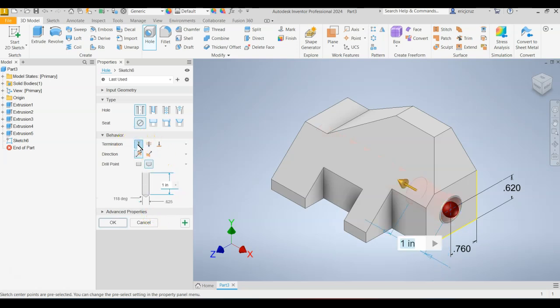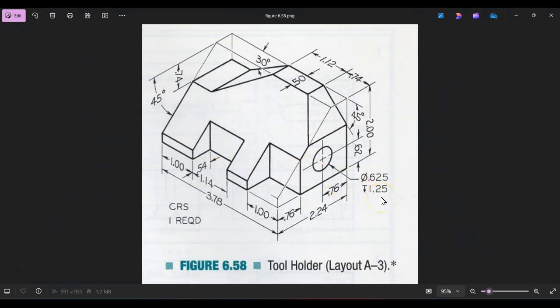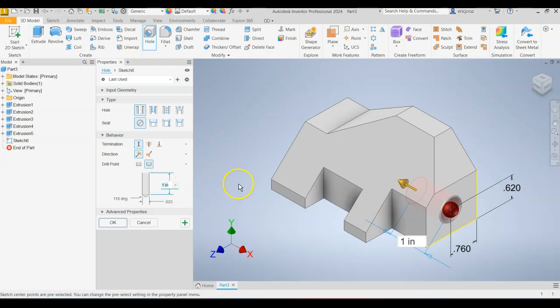And the depth here, it should show here. Let me hover over that. What's this going to say? It's going to say distance. And that was, let's go to the drawing, 1.25. There's no information about what kind of hole or drill point it is, so I'm gonna use the flat right there. Make sure you do that because the technical drawing is gonna change. If you don't, it's not gonna look the right way. And click OK.